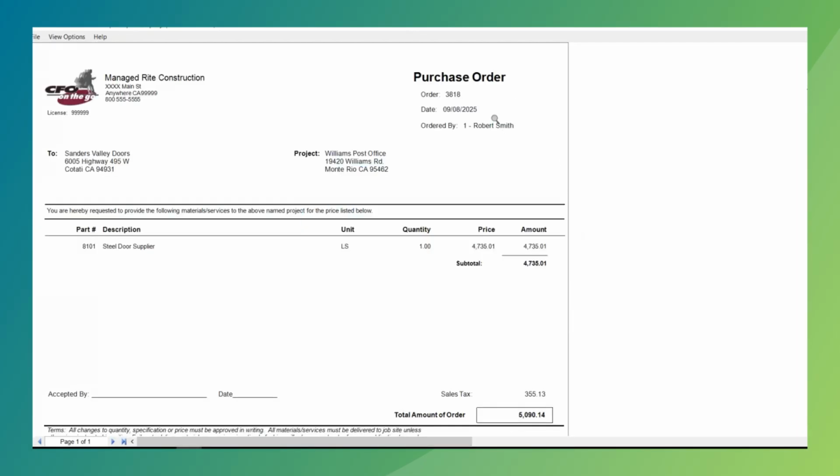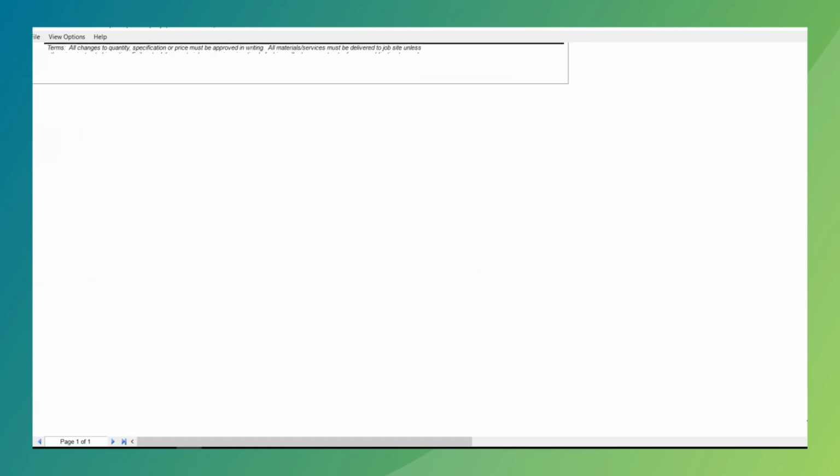Okay. So here's my sample, of course, my company logo, and just a basic purchase order. And we can take this information and we can email it directly out of the system. Okay. Who ordered it? Here's the project. Here's the quantities and amounts, and then any type of language that we have, legal language at the bottom as far as terms.